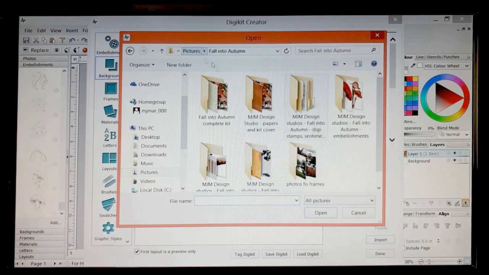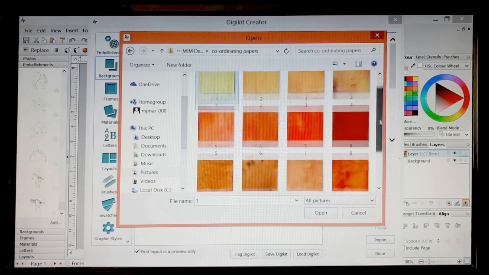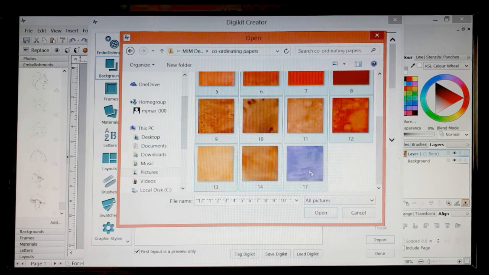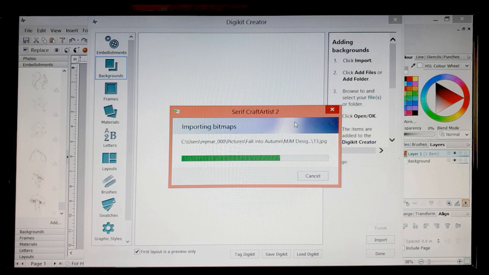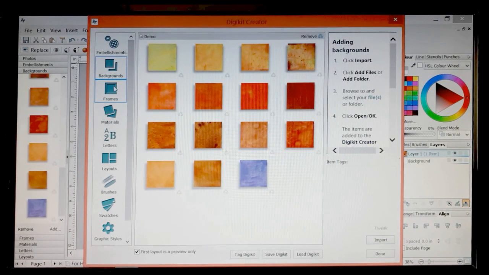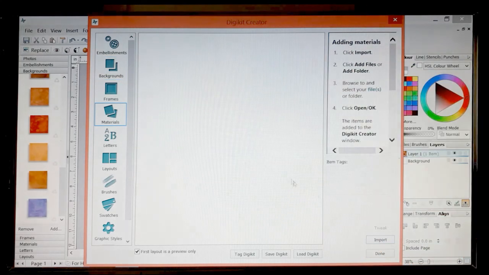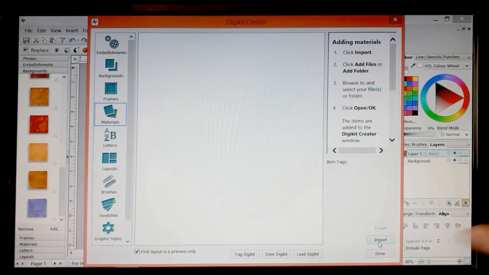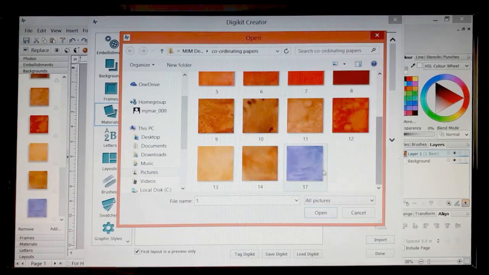So go back to the collection. Oh, they were there. So we're going to pick up the coordinating papers here. Again, you click the first image, go down to the bottom, hold the shift key, click the last and open. And then while we're doing that folder, let's just drop down to the materials section here. This is just how I work, because then I don't forget bits. Import, add files, and exactly the same again.